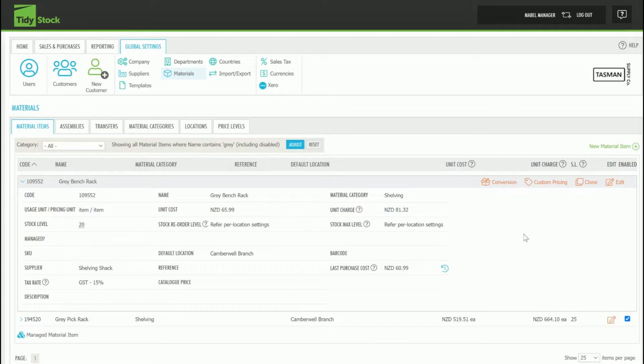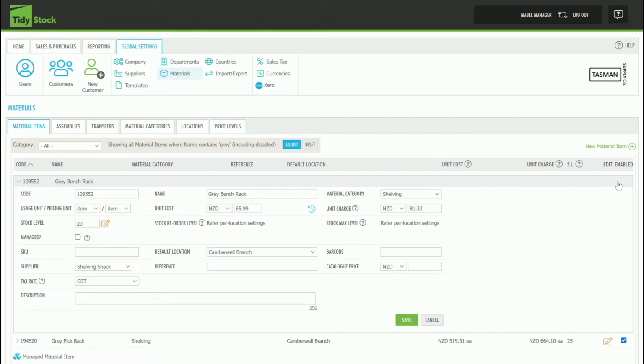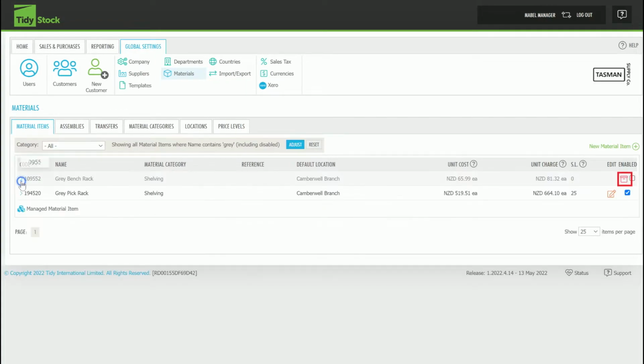But here, simply expand the item to edit and change the stock level to 0. Now we can archive the grey bench rack.